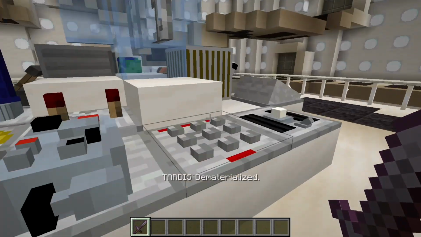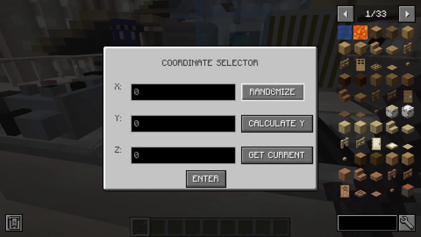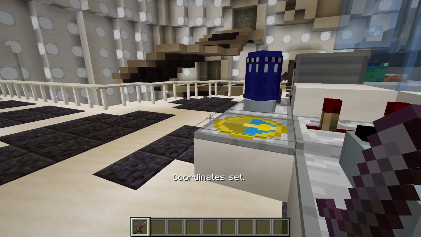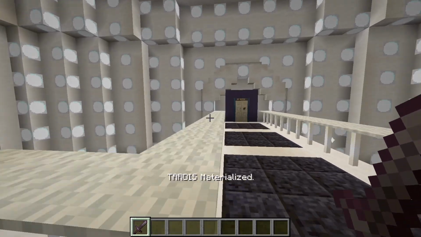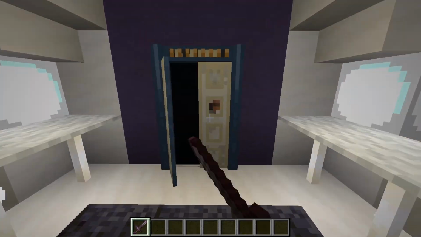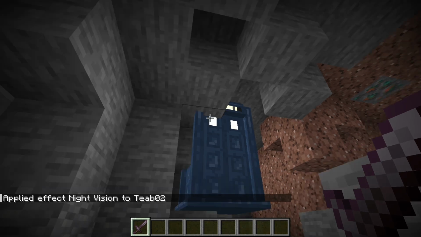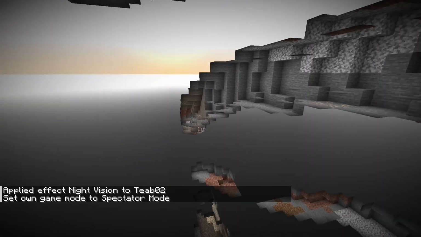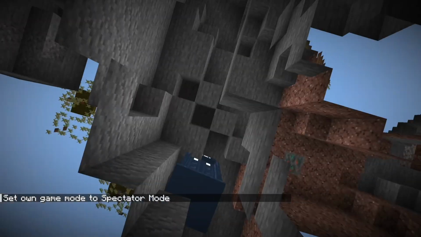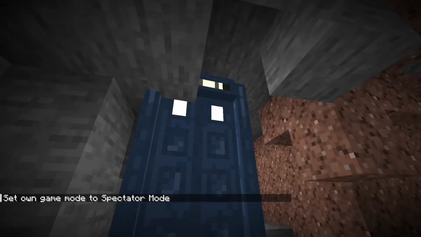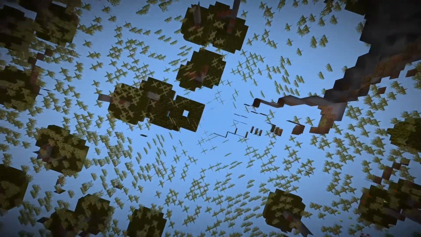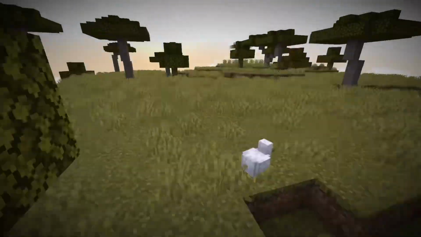So let's dematerialize, and let's click randomize. Let's calculate a Y, and click enter. And now we're going to be at a different location. As you can see, I've just given myself night vision, but we've spawned in this cave, and so obviously we were probably down here somewhere, and the nearest air block it found was in this cave. So just to show you, it doesn't necessarily take you to the surface, it's just going to take you to the nearest air block above your TARDIS.